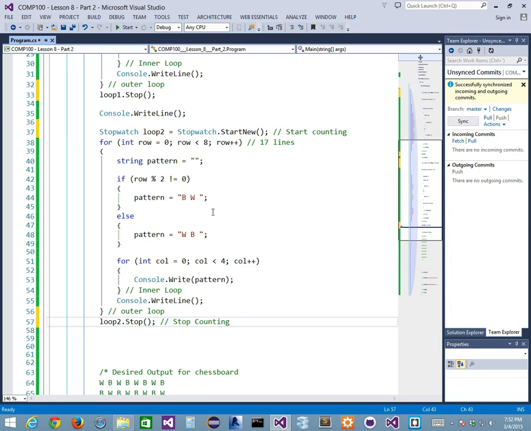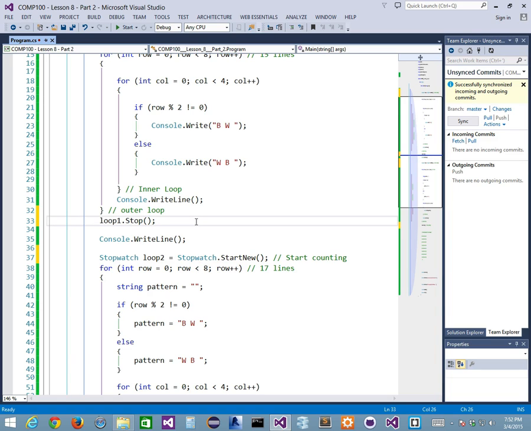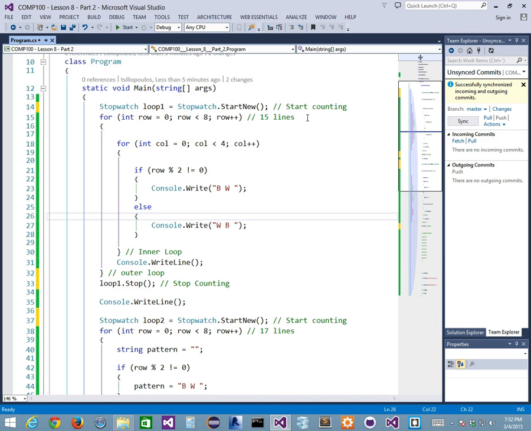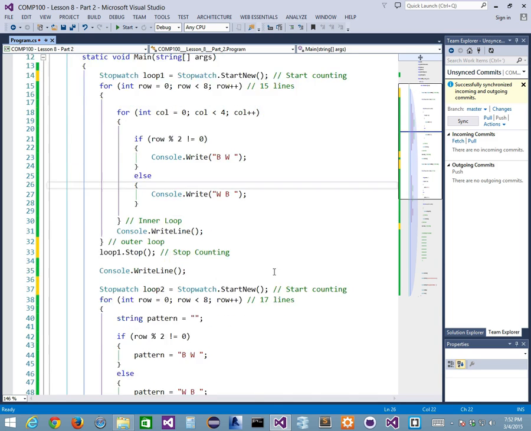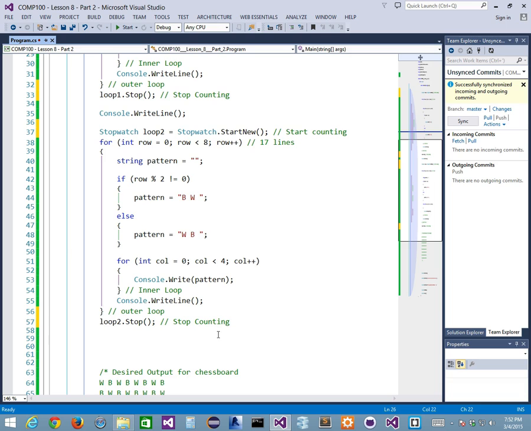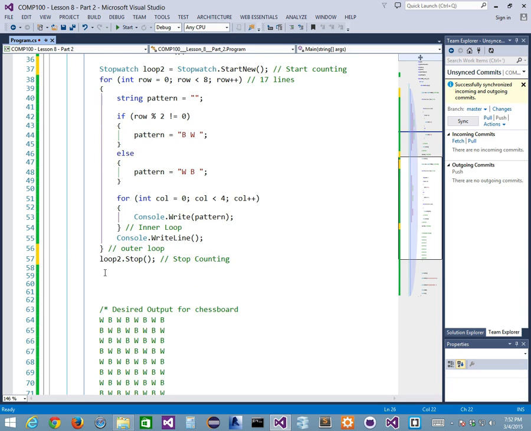You know what I'm doing here? I'm measuring. I'm doing some diagnostics. I'm metering myself. Stop counting. And I'm measuring each of these loops. Start here and here. Start here and here. Okay, now I want to print out my results.